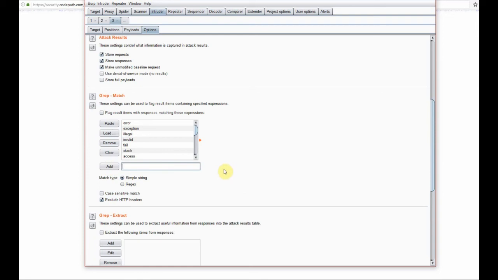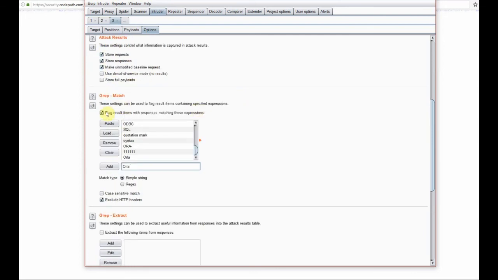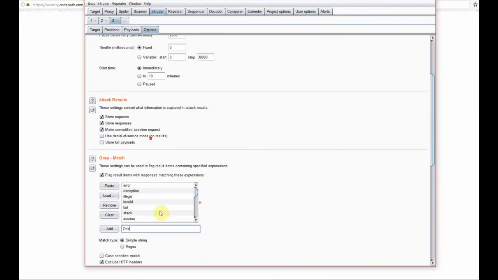So whatever we want to type here, Orla. Oh, let me turn caps lock off. Orla, right? So let's add that. And then we see it appear at the bottom, Orla. Now when I added this it automatically checked the flag. But if this wasn't checked, then we wouldn't see these. This flag has to be checked if we want to see all of these as columns, right?